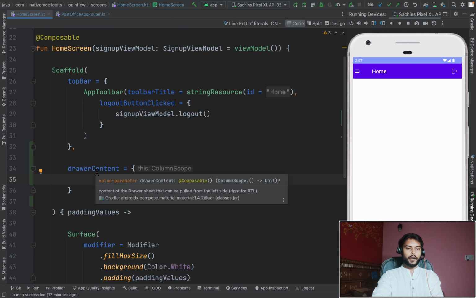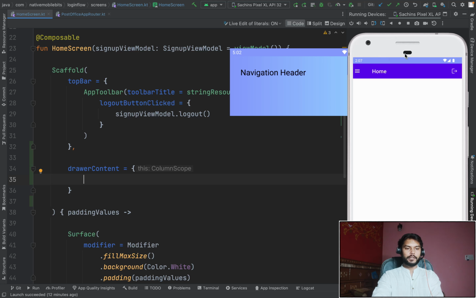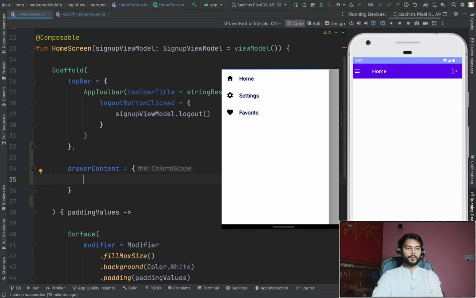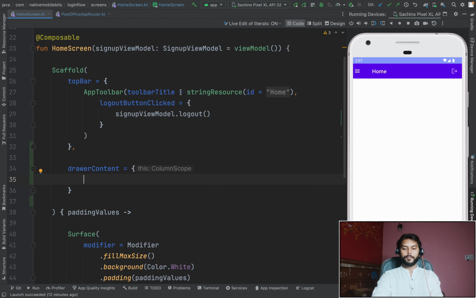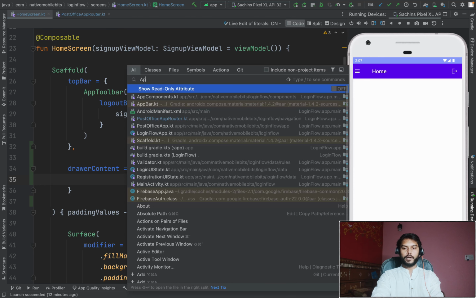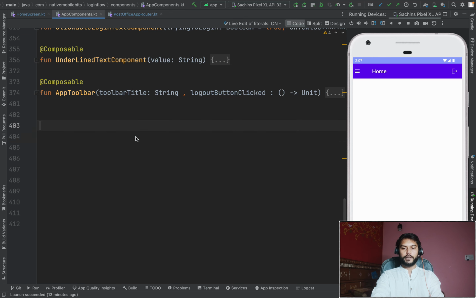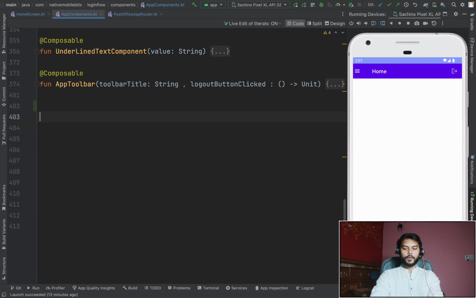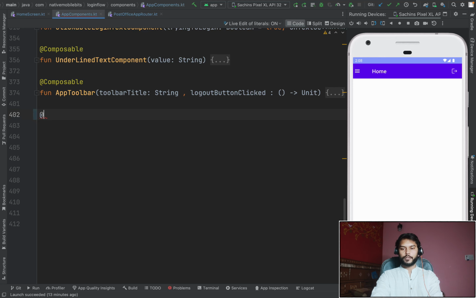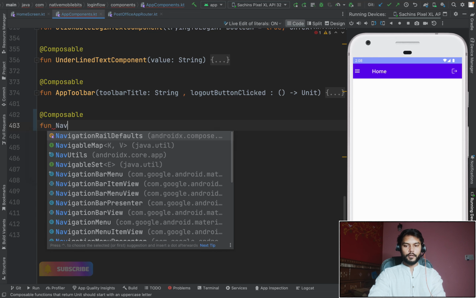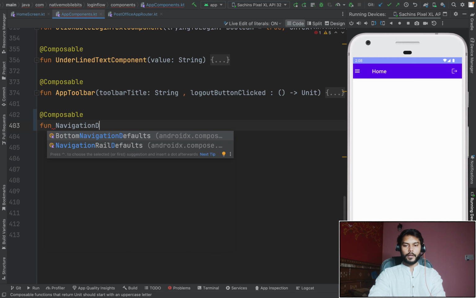Let's say we need one component for the header inside our navigation drawer. Then we need one component for the rest of the body of the navigation drawer. So let's go to the components file and start creating some components. First of all we are going to add one composable, and let's create one function and call it navigation drawer header.